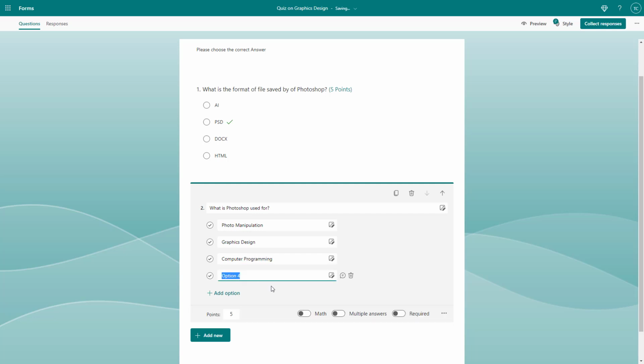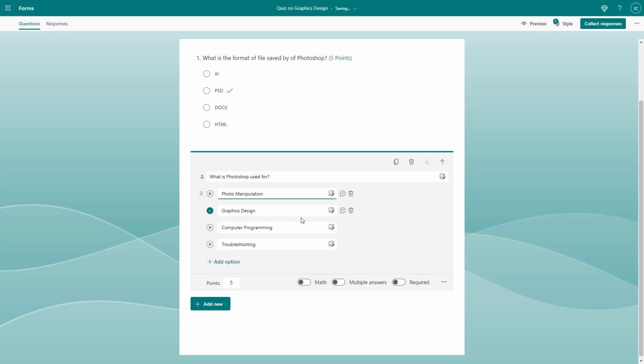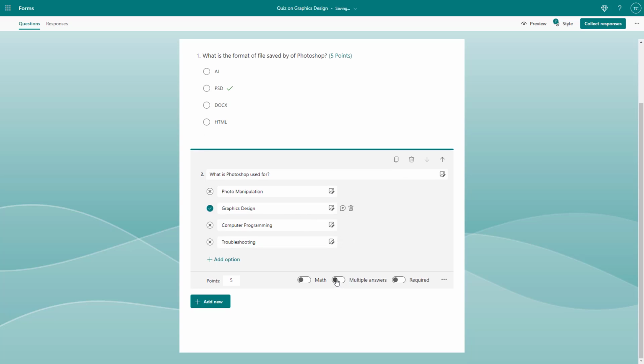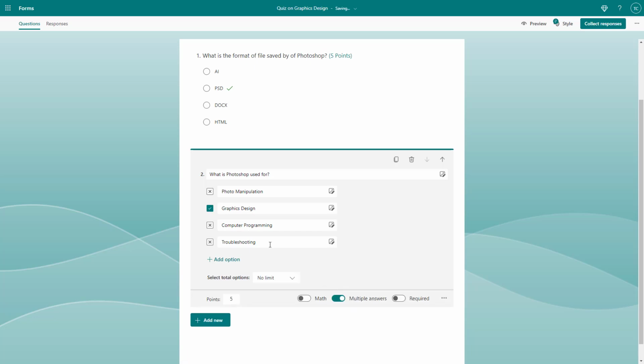And I'm going to say troubleshooting right here. So two of these are correct answers. And if I were to select the answer, you can see that I can only select one right now. But if I go over to the bottom section, you can see that multiple answers is an option. If I check this on, now you can see that I can select multiple answers as correct.